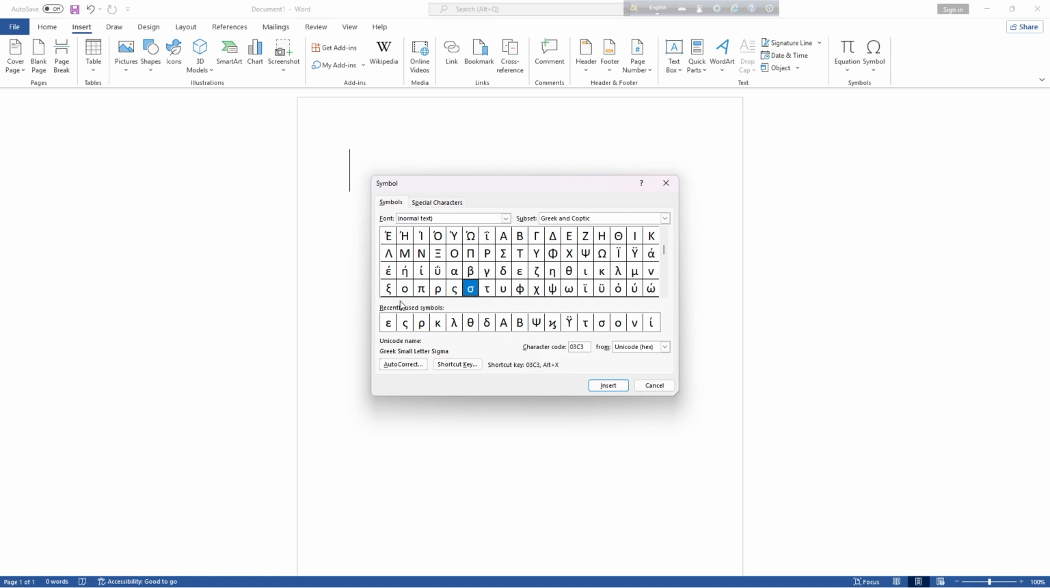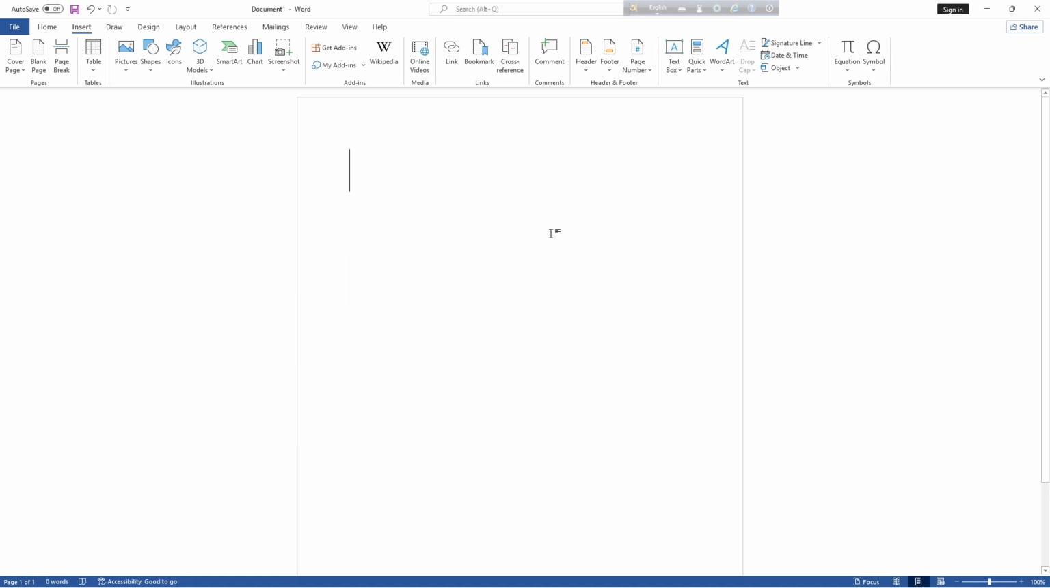If you want to insert it, just select the Sigma letter and click on Insert, and select the small sigma letter, click on Insert. Number 2 method is keyboard shortcut.